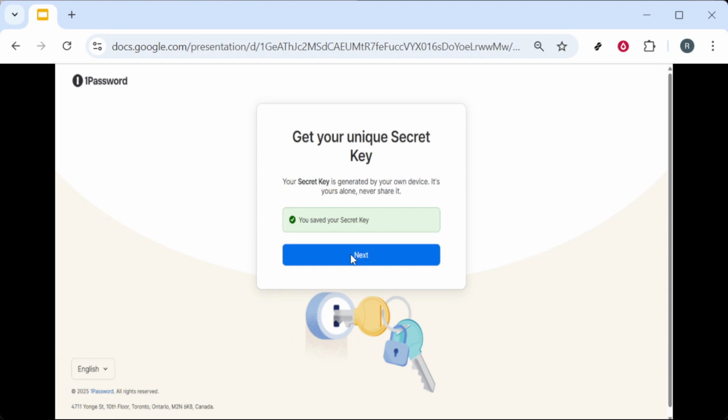Finally, click Next to wrap up the setup, and you're done. From here, you can start using the extension to save logins as you sign in to websites, and 1password will autofill them for you securely.